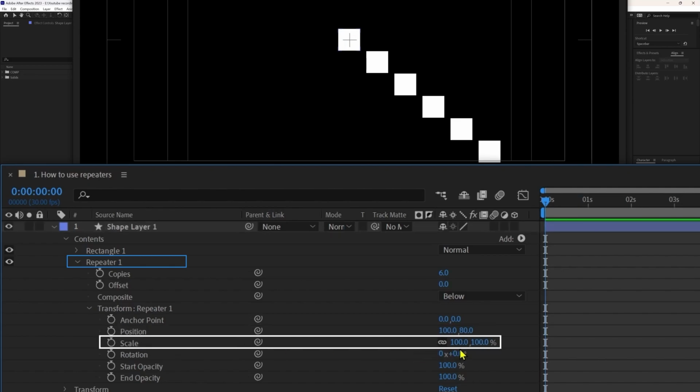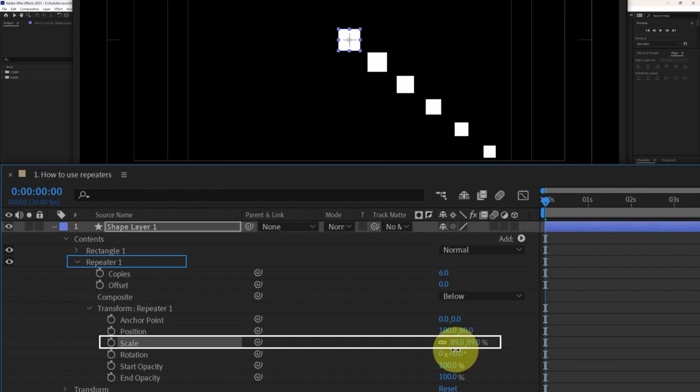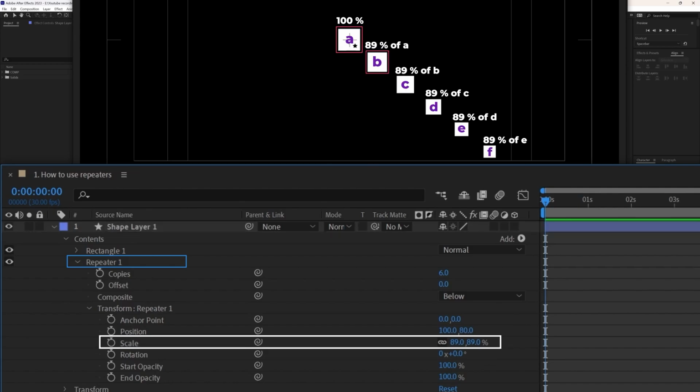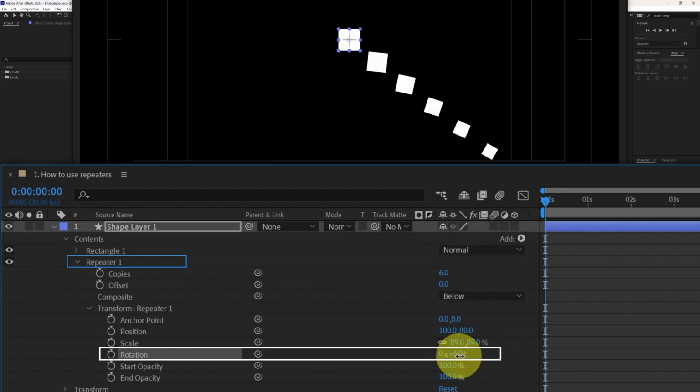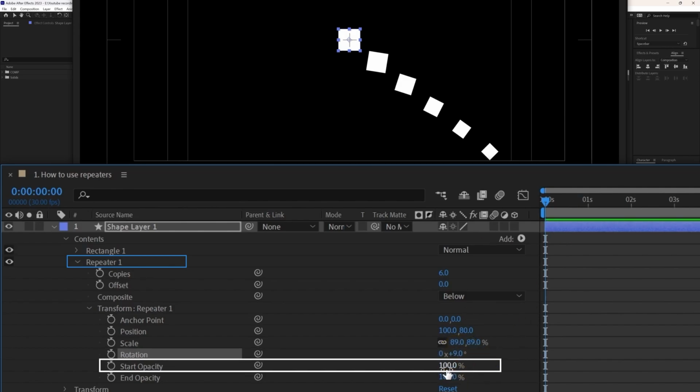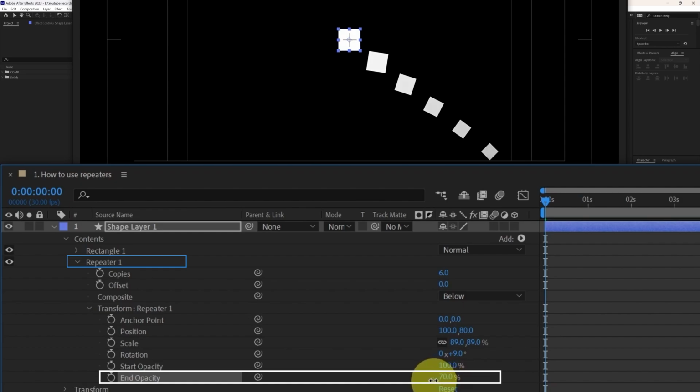Next we have Scale. If we scale up or scale down, it's going to scale up or scale down in the corresponding basis, in the same amount for all the copies. That means this shape is 89% of the previous one, and like that it is going to repeat for the other copies. Then we have Rotation. It is going to rotate in the same amount in the corresponding basis. Then we have Start Opacity, from which we can decrease or increase the opacity from the start of the copies, and from End Opacity we can decrease or increase the opacity from the end of the copies.